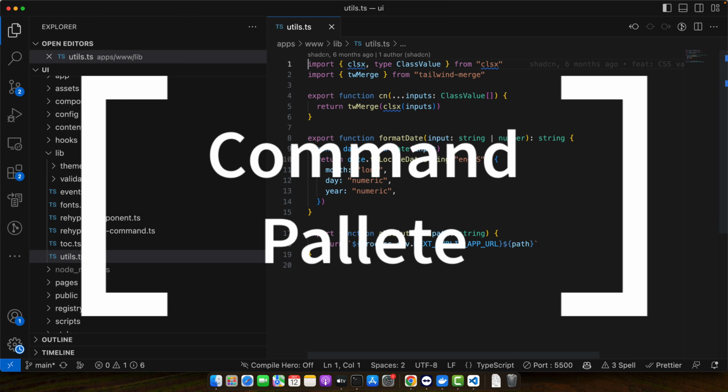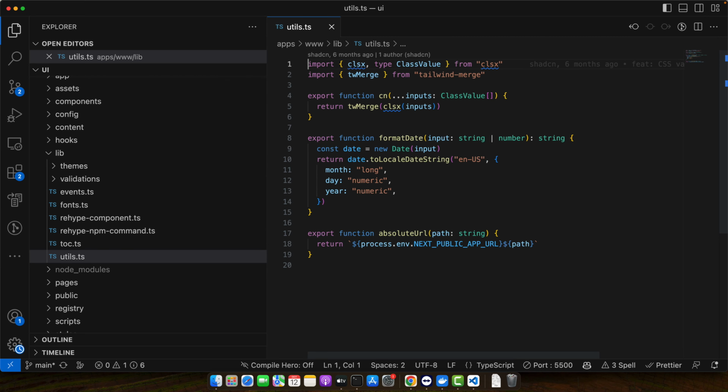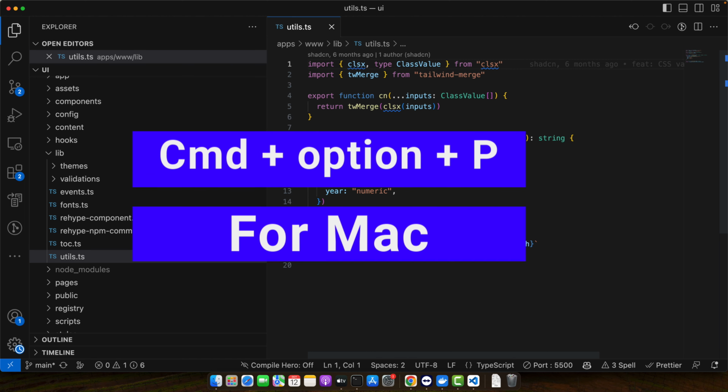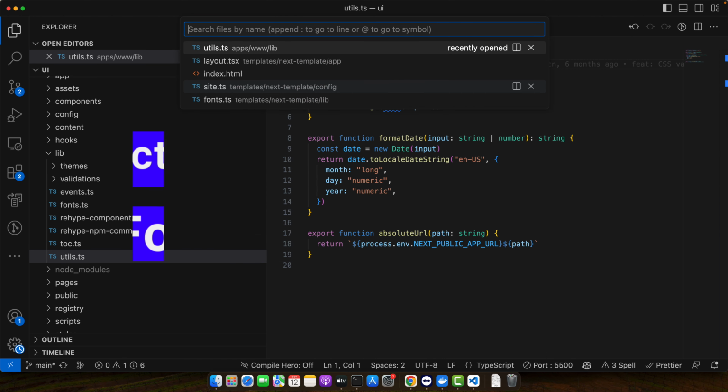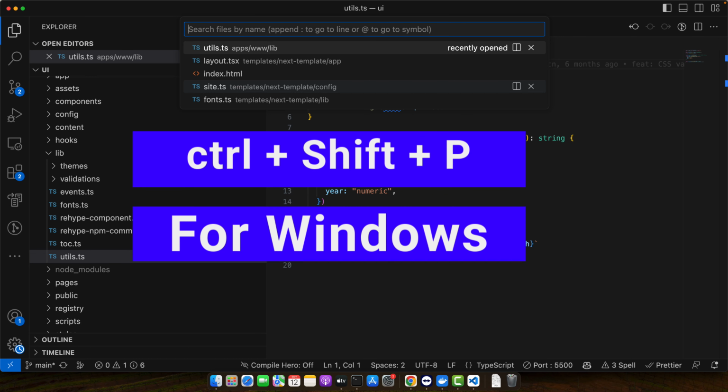Next one is command palette. Command palette is your gateway to all VS Code commands. If you need to install an extension, then pop this up. Just press Command Shift P for the Mac, or for Windows, type Control Shift P.